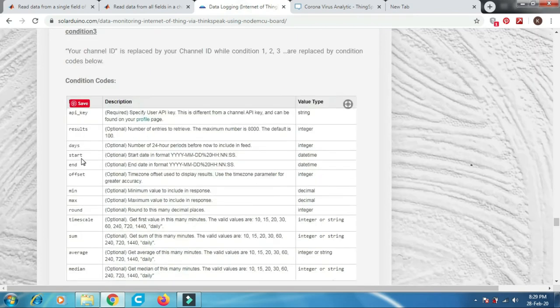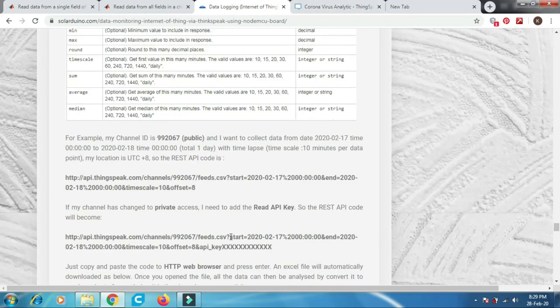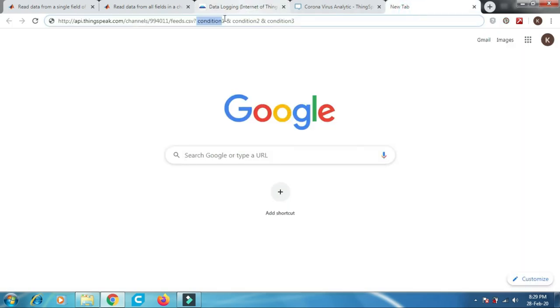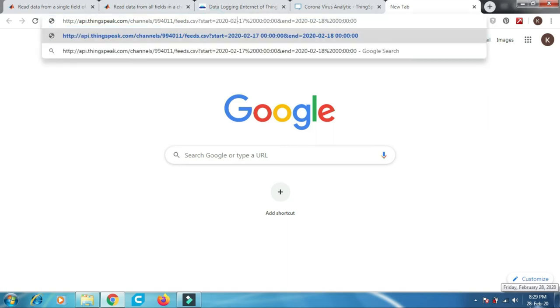I want to start taking all the data since yesterday. So the format is this and end at this. The names are start and end. For example, I copy this format and end at what time. So for condition 1, I erase this. I want the data since yesterday, so it's 27 of February. Percentage 20 is the standard code for a space, and end at today, 28 of February 2030.